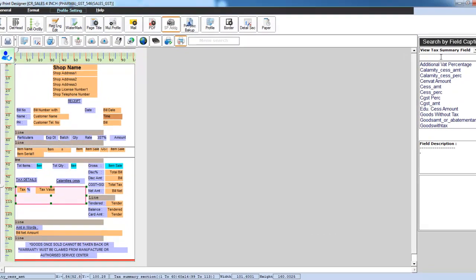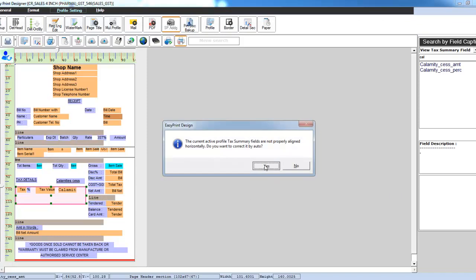Now you can see that both the fields have been included in the created section, and if you want to search it, you can search it under tax summary field. So it is Calamity Cess amount. If I want to include it in my bill print, I just drag it and drop it here. Once I drop it, I can preview it here. So you can see that the Calamity Cess amount has been shown as a split up. In this way, in your bill print, you can show your customer what is the GST and Calamity split up.